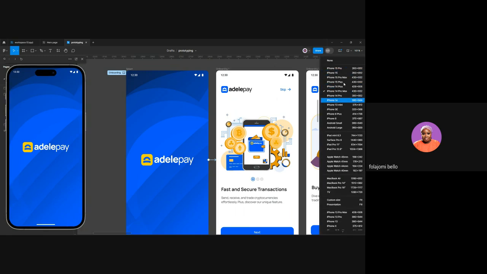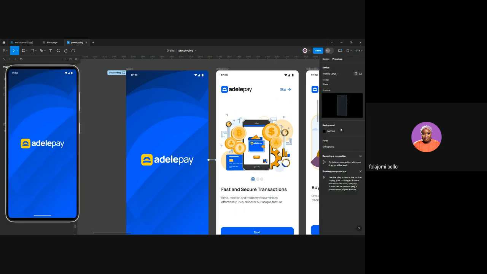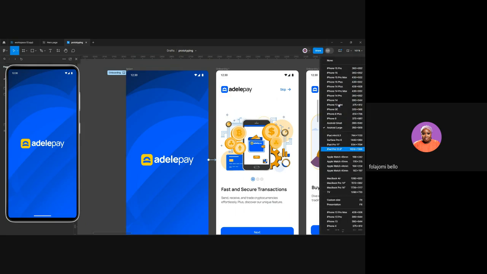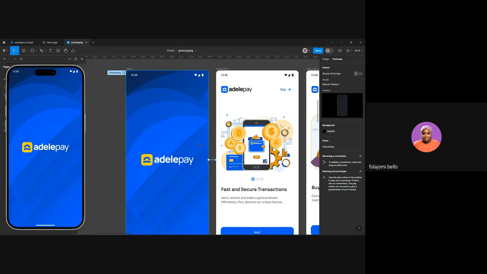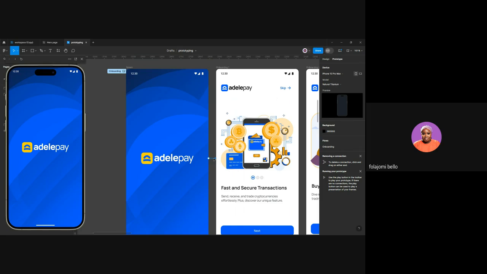So depending on the phone size, if I want an Android, it will change the phone to an Android. You can see the display changes. But I want an iPhone 15 Pro Max, so I'm going to leave it on an iPhone 15 Pro Max. So now this is a mobile phone. I'll be previewing every prototyping we'll be doing here. You see it will be taking effect.